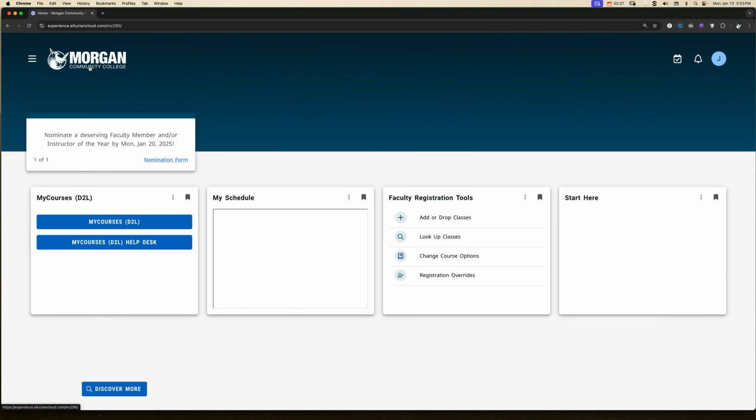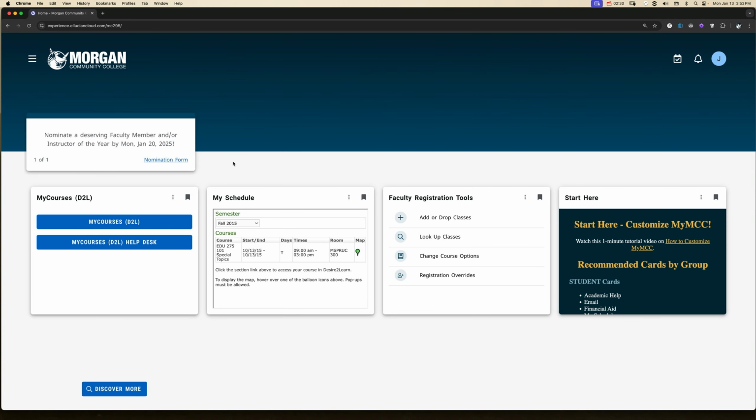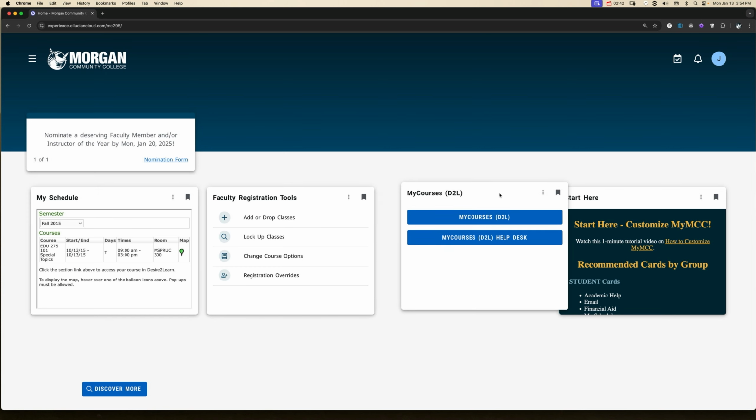Let's return to the dashboard by clicking on the MCC logo, and you can see that those cards have been successfully added. You can easily move the cards by clicking and dragging.